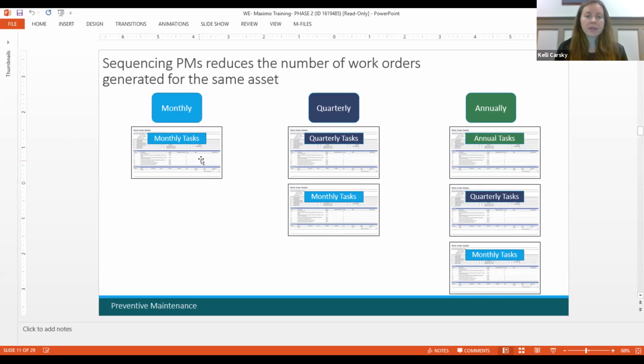So we've got a monthly preventive maintenance plan that generates work orders each month with those monthly tasks. Every quarter, there's an additional work order generated for that same piece of equipment with different quarterly tasks. And then annually, we have a third work order that will be generated with some annual tasks. So when your preventive maintenance schedules are set up like this, with individual preventive maintenance schedules for monthly, quarterly, annual, your system can end up getting a little bogged down with work orders.